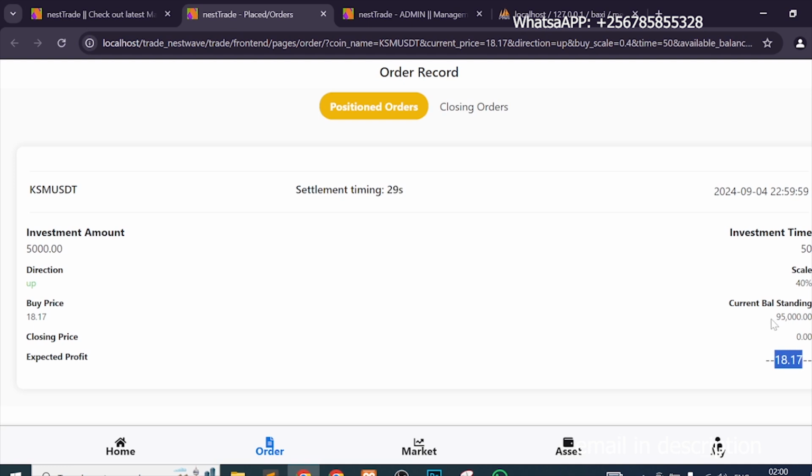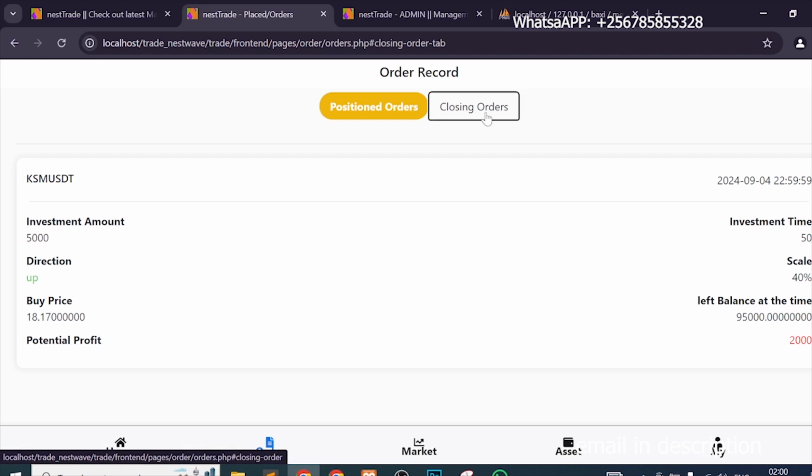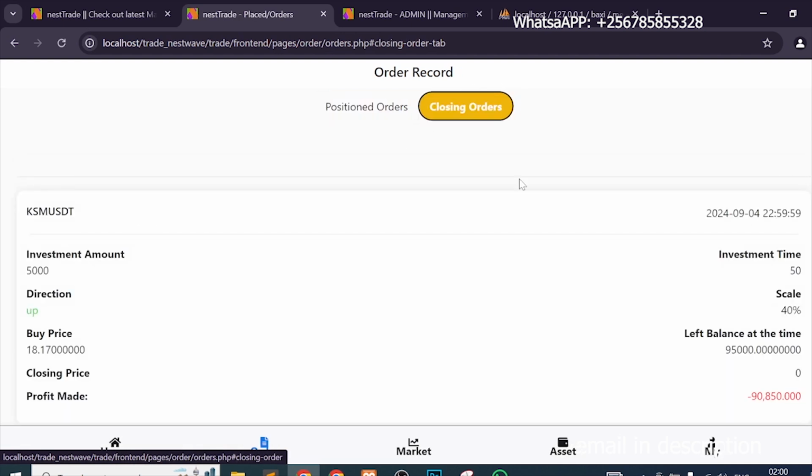So we are waiting to see what we are going to make at a scale of 40, timing 50. We're waiting for 20 seconds. Now there are 17. Okay, let's go. 3, 2, 1, here we go. So the system will redirect us straight to closing orders, because now this becomes a closing order.